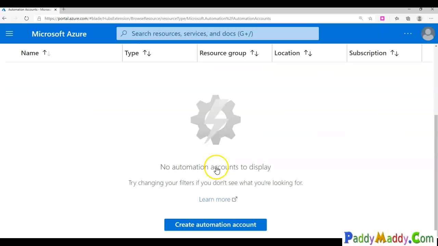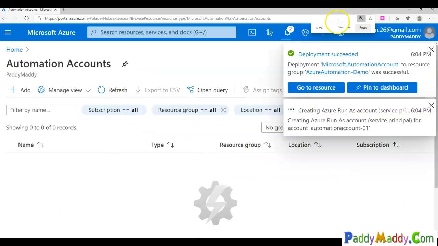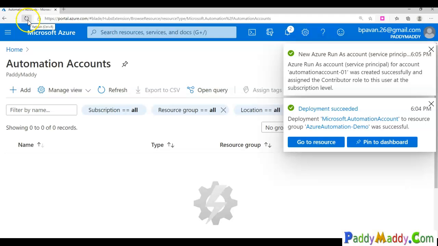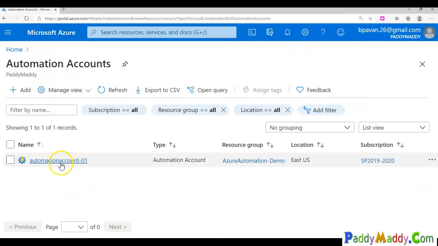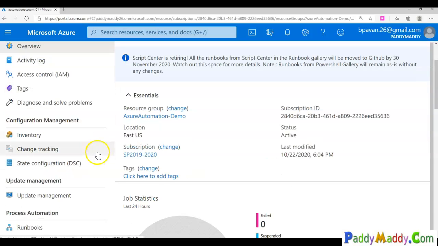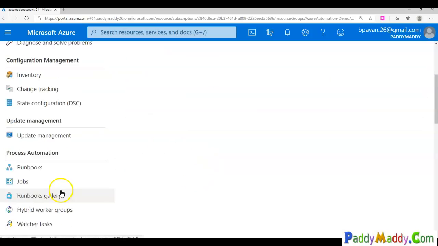Once the automation account is created, you would be getting here. If I try to refresh the page, you see here one is created as the automation account, the other one is the run as account, which is getting created. So two things got created. That's good. If I quickly refresh, I will be getting the automation account, and within this automation account I have the accounts.